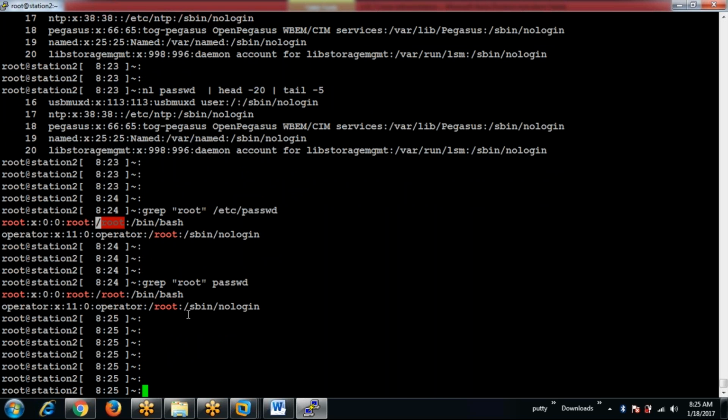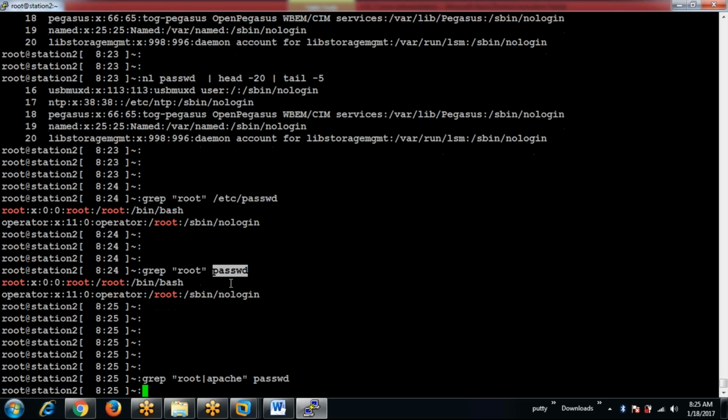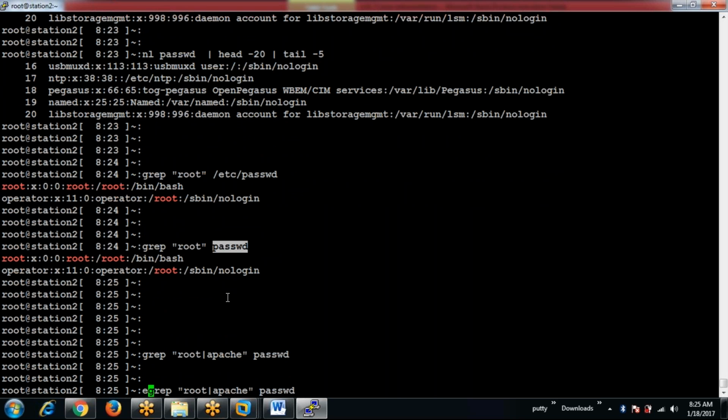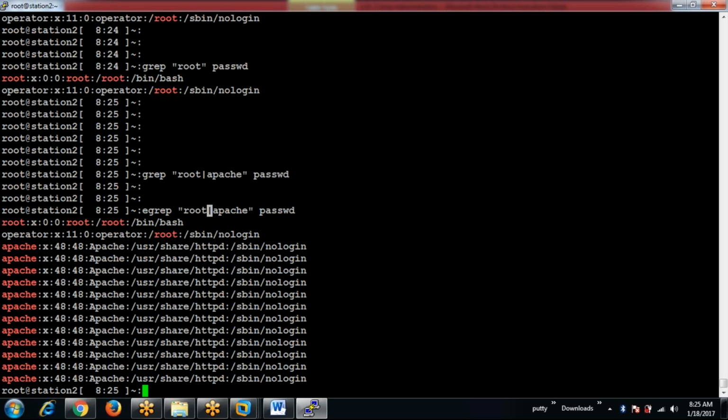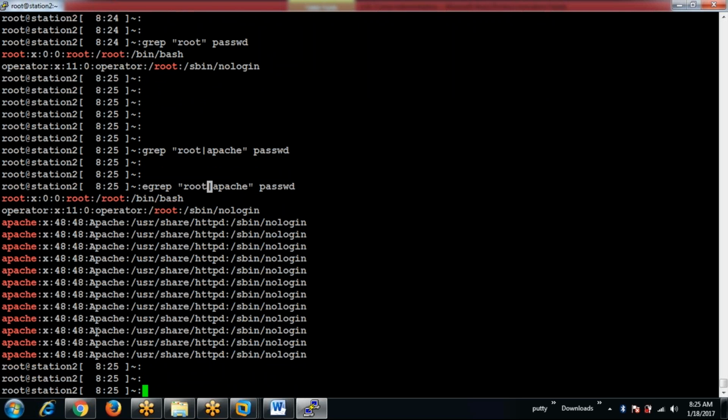See here, I am using the password file. Now I would like to search more than one word, using a pipeline, and here let's say Apache. When we are using more than one word, when the input is more than one, you need to go for egrep, that is extended grep. So is it printing everything that matches the keyword Apache?